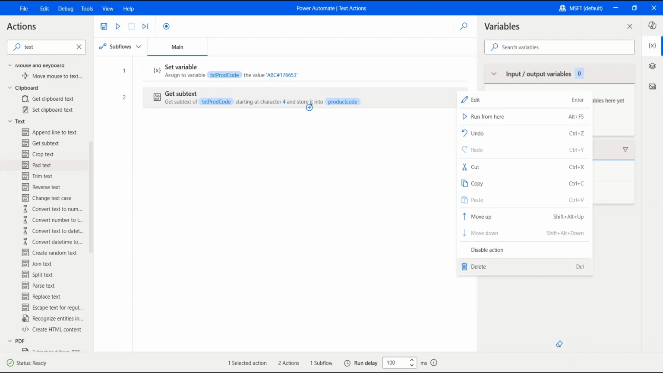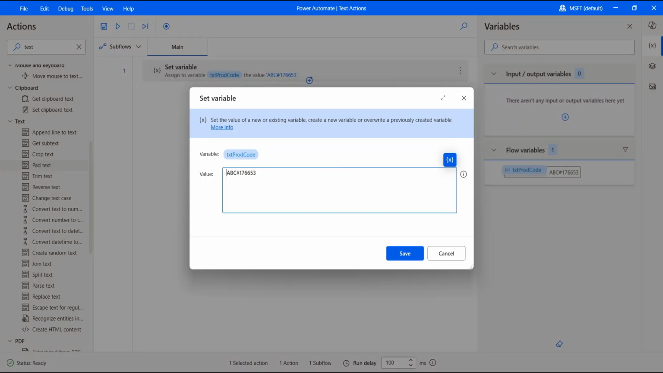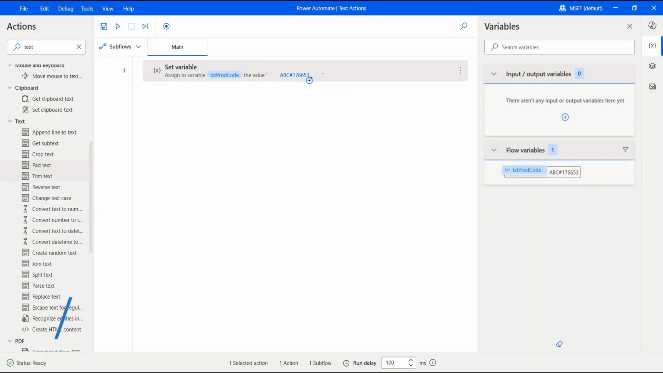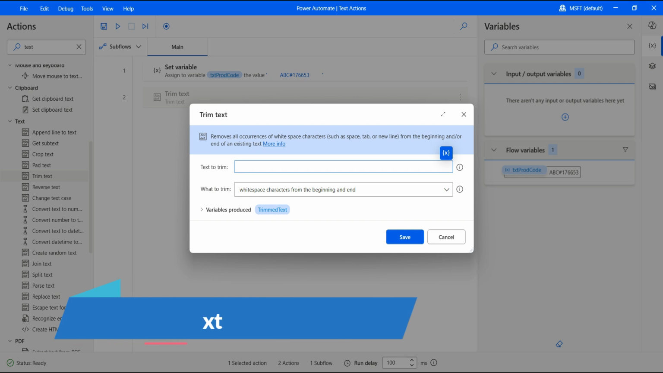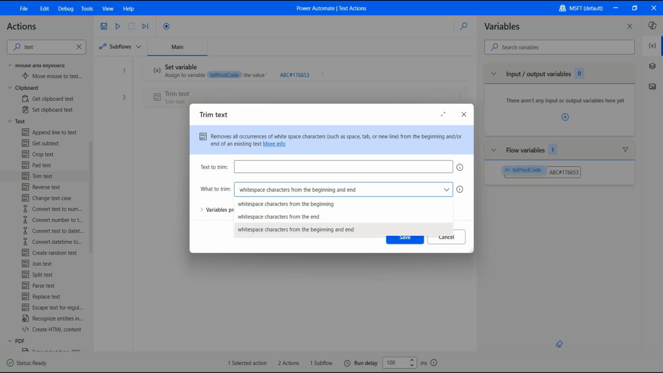Let's quickly delete them. Okay, and let me go ahead and now purposefully add some white space after this, and some white space before this. The reason why we are adding this is to see the next action in line, which is the trim text. Now the trim text of course allows you to remove the white space characters either from the beginning, from the right, or from the beginning as well as the right, which is the ending.